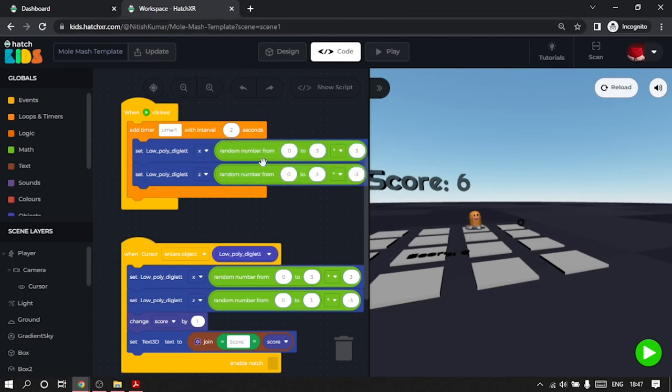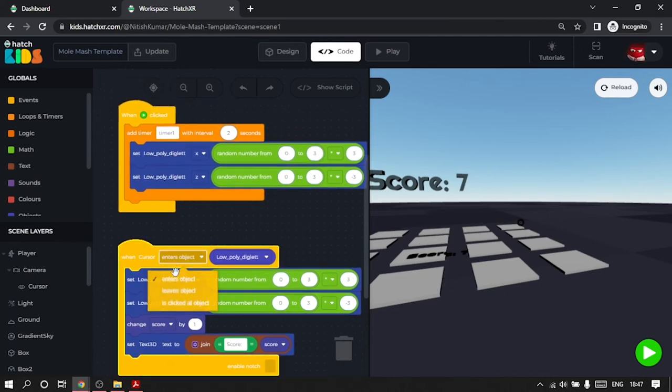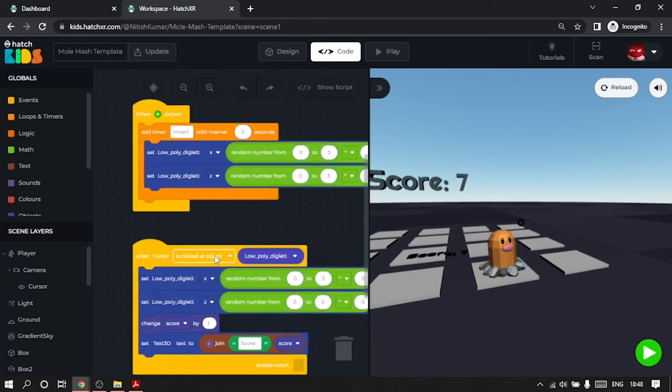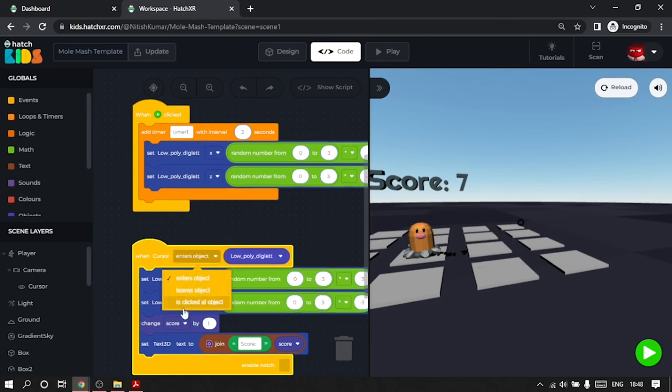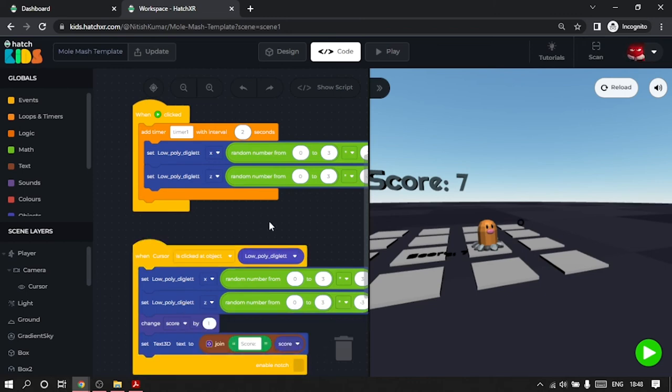Cool. So in the meantime, were you guys able to follow this part of the score joining text? Yes, sir. I have changed this back to when cursor is clicked at object, because if you just say when cursor enters object, the game becomes very easy. There needs to be a small amount of difficulty in your game. Everything cannot be easy.